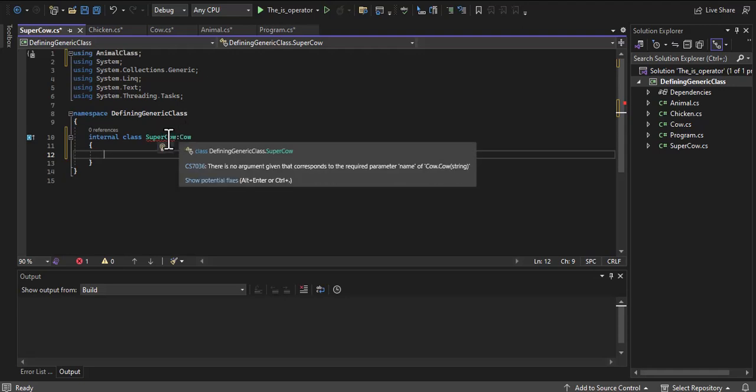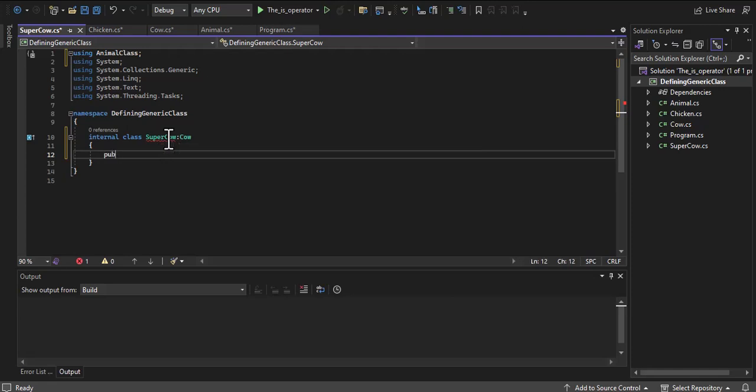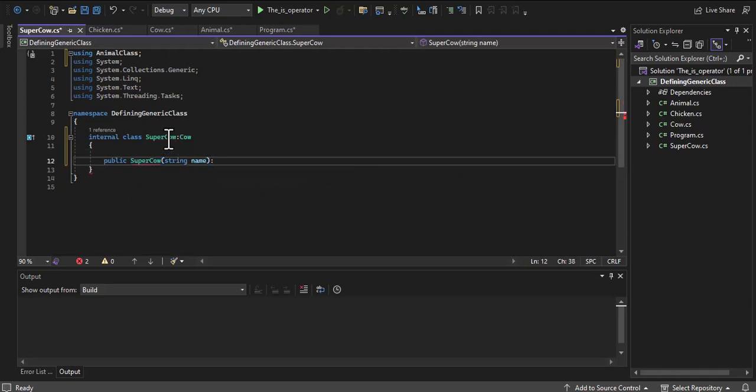And then when we are here, it says there is no argument that corresponds to the required parameter name of Cow.Cow, which is a string. So I have to have a constructor in here, because there's a constructor inside of Cow that accepts a string argument. So this is going to be public. It will have the same name as the name of the class. It accepts one argument of type string, and when I say base, it will refer to the parent, which is Cow in this case. So I will just say base name, and because I don't have any other additional fields in there, I'm just going to leave this the way in which it is.